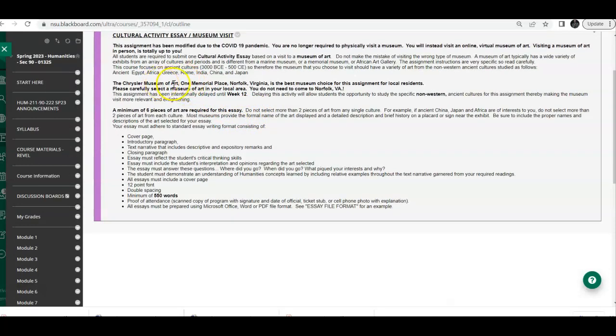The instructions reference the Chrysler Museum, which is located in downtown Norfolk. However, this does not mean that you need to travel long distance to come to Norfolk. You can find a museum of art in your area. You certainly can find a museum of art online that provides virtual tours. Make sure, though, you pick your art from what? 3000 BCE to what? 500 CE, somewhere within that span of time. And you're looking at these ancient cultures to choose from.